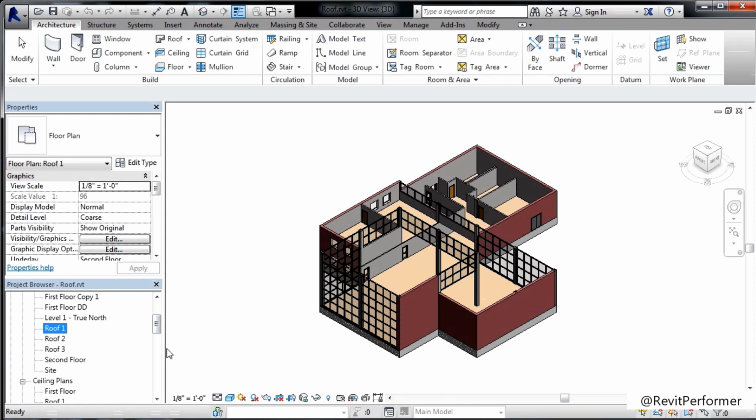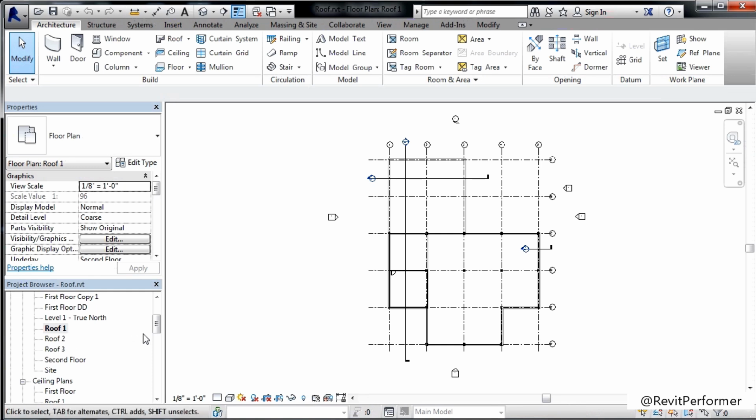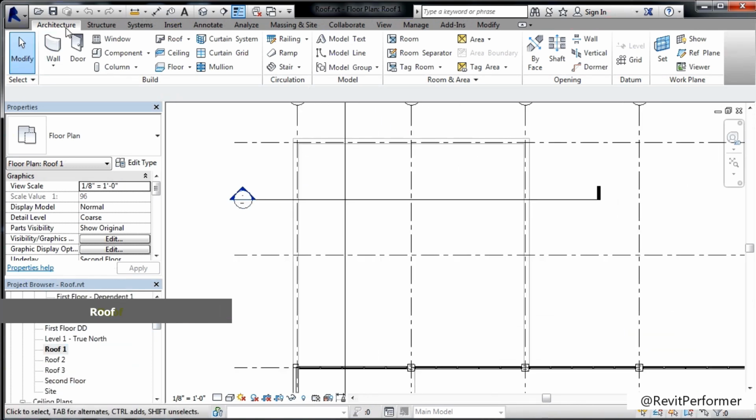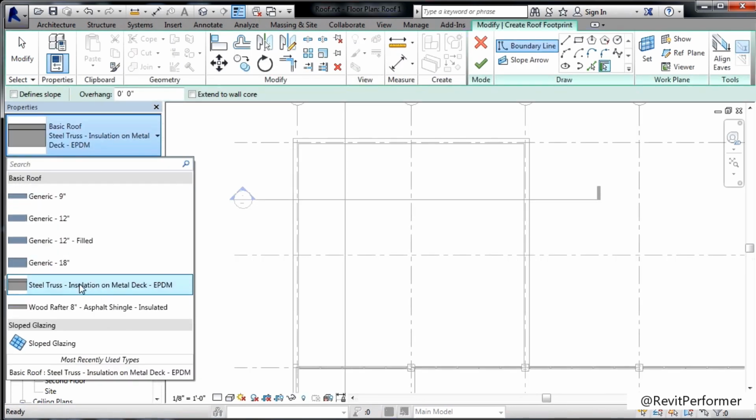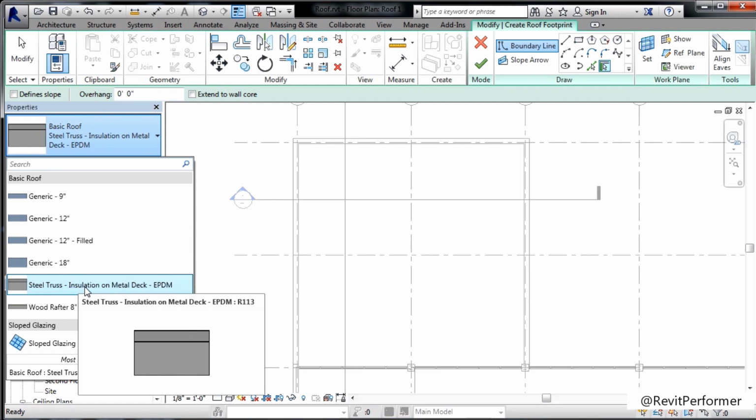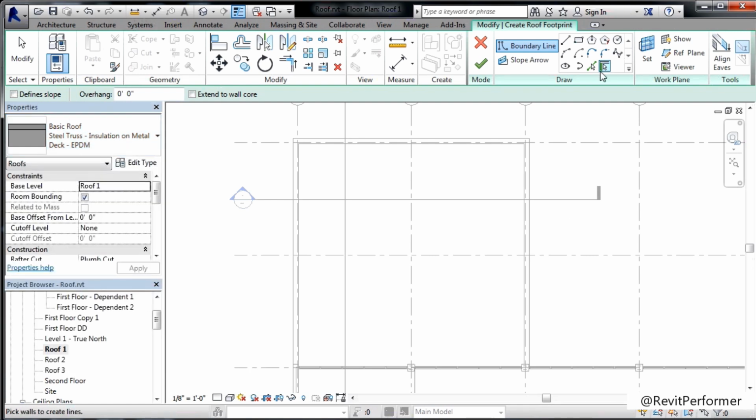Well, let's start with roof 1 by double-clicking on roof 1 underneath the project browser and underneath floor plans. We'll go to the architecture tab, select on roof. Then underneath properties, make sure on the type selector list that you choose steel truss insulation on metal deck. Make sure that pick walls has been selected. Then put a check mark next to extend to wall core.